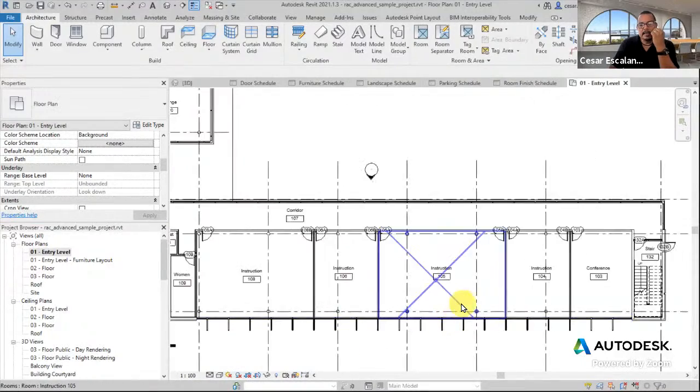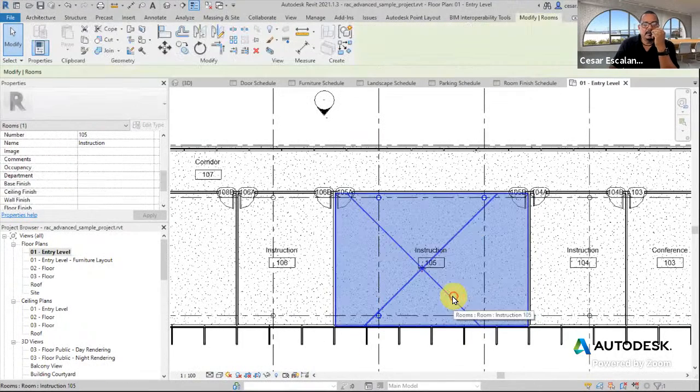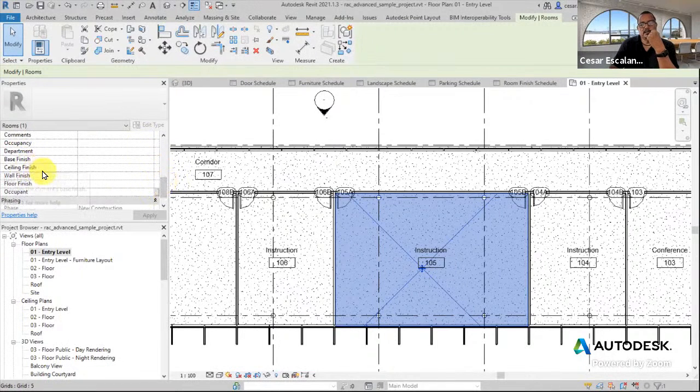So the rooms again contain information about the finishes. If you notice here, we have the base finish, ceiling finish, wall finish, floor finish, and this is text information. Let's, for example, grab the instruction room and give it a floor. Let's just do the floor finishes. Let's say this is going to have a carpet 1, and you just type CP1. That's for those who do interiors. We all use codes to designate finishes.